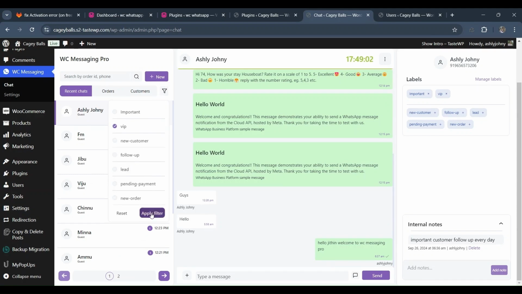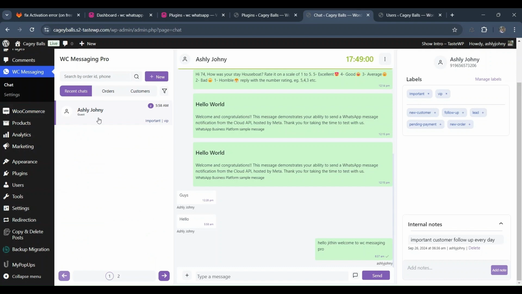Label filtering helps organize customers by assigning specific labels to them. You can set labels to categorize customers based on certain criteria. These labels can also be reset to adjust or remove the filtering.